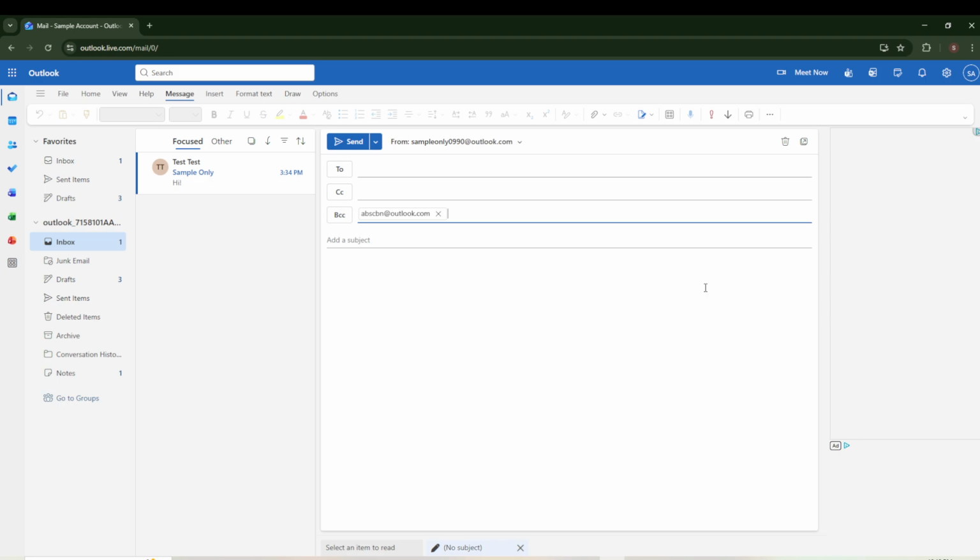Take a moment to make sure the address is spelled correctly. A quick glance here prevents bounce backs later. When you're ready, click OK. You'll return to your email window, and you should now see the BCC line with the address you just added.